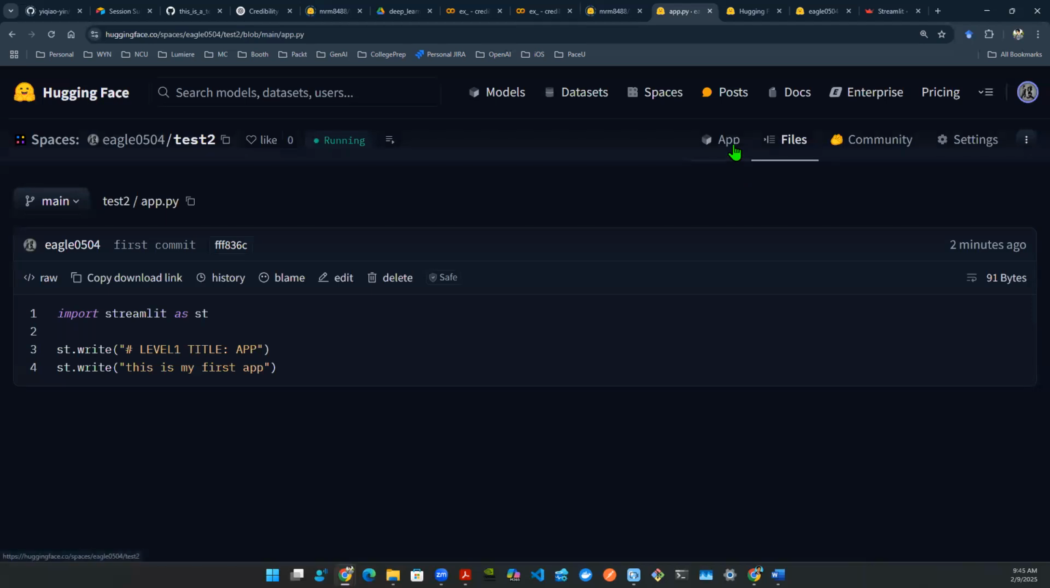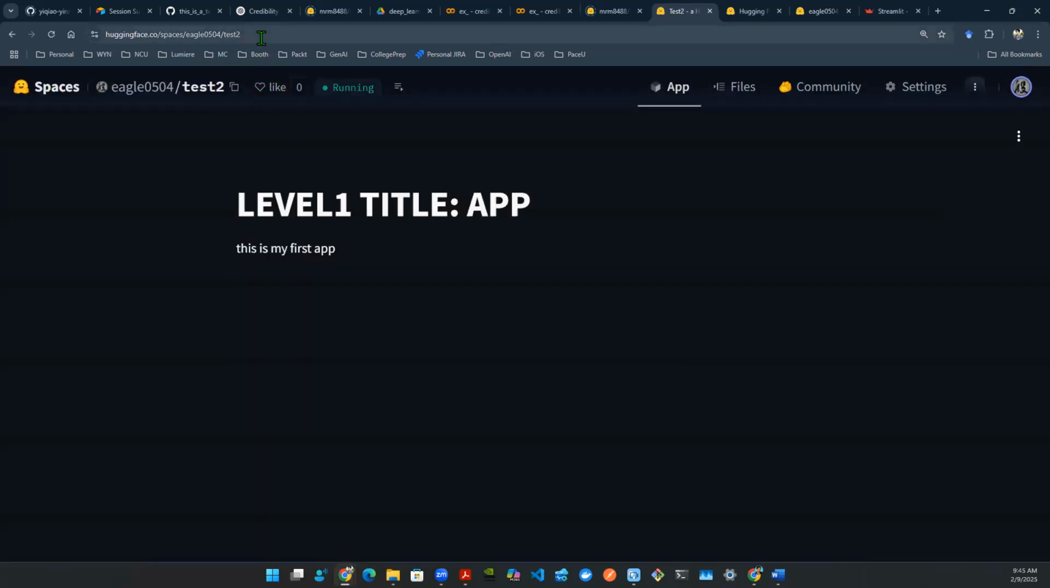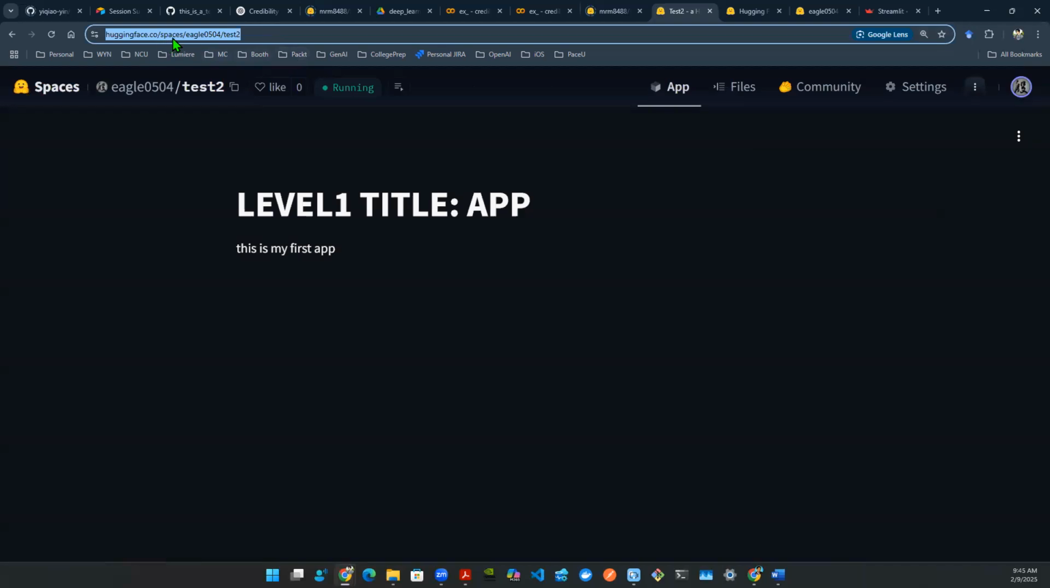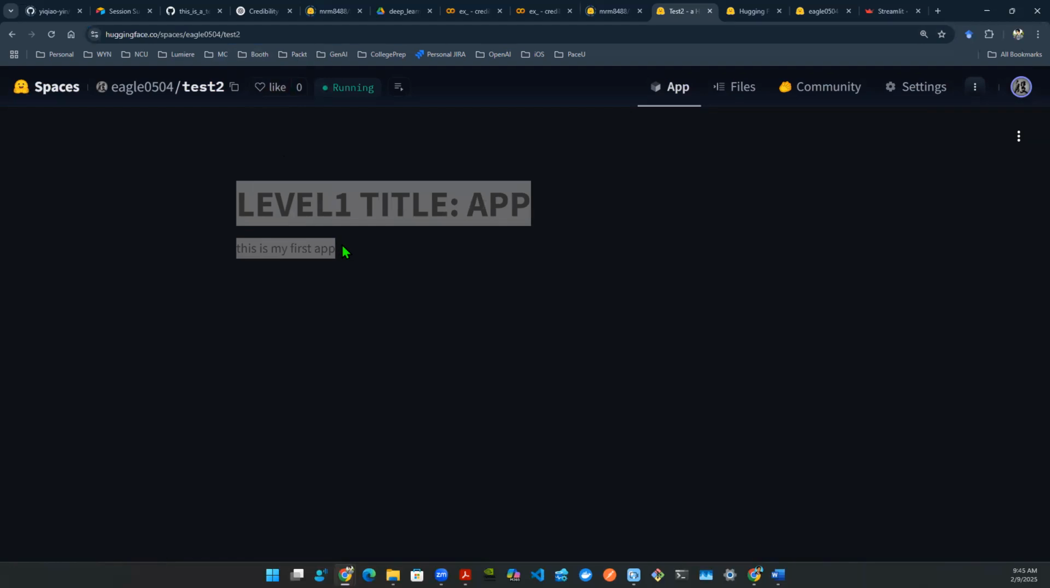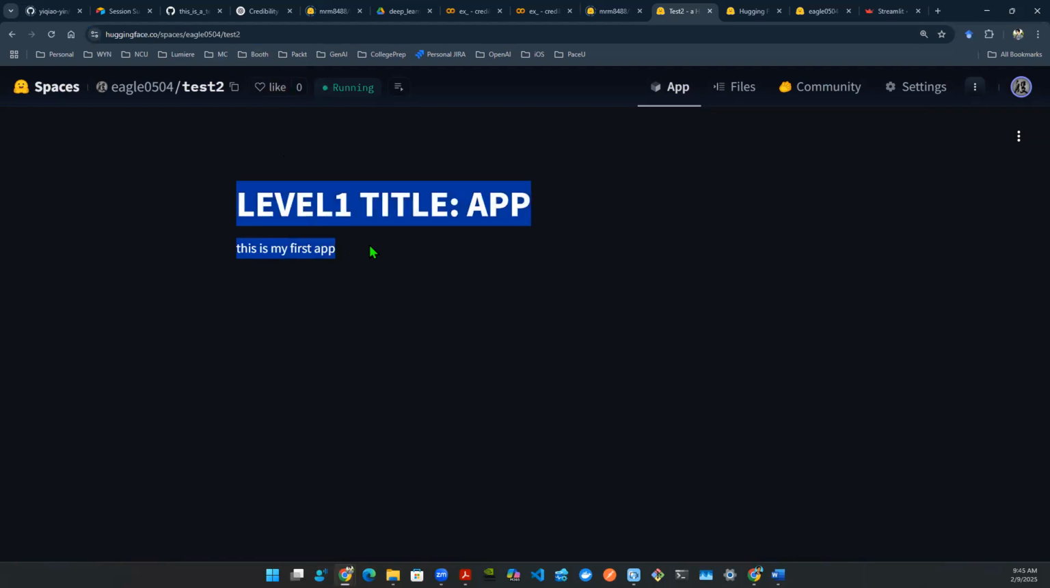So now let's go back to app, and then guess what? This URL, huggingface.co/spaces/your username/test2, is a live web-based application that you can basically give to other people so that they can look at what it is that you are developing. Right now, nothing's happening here, just 2 lines of code, 2 lines of sentences. But when the function is up here, that's how you can have a user interact with it.